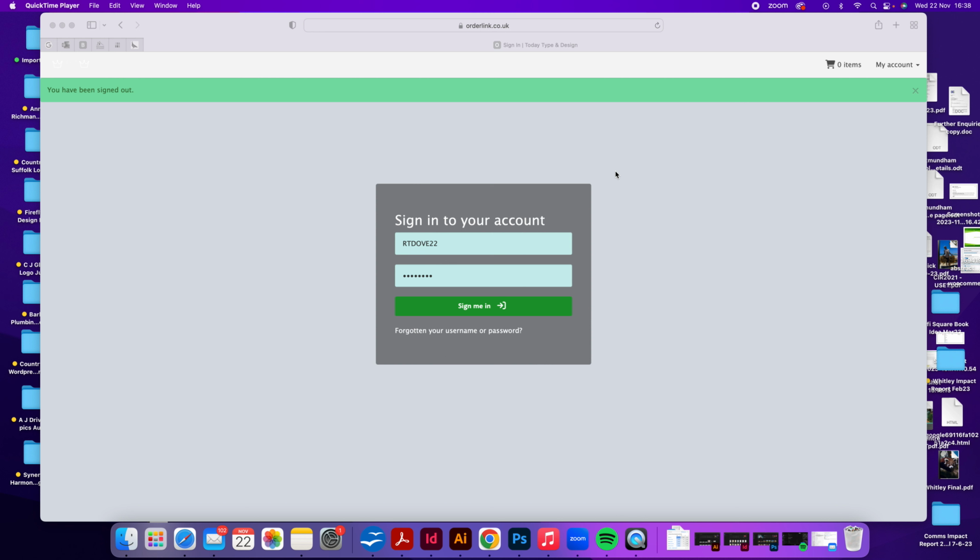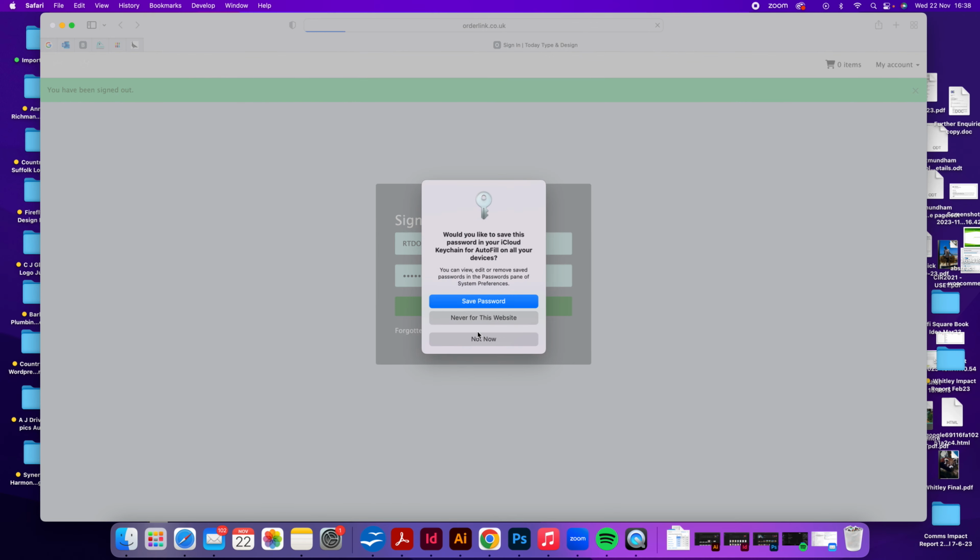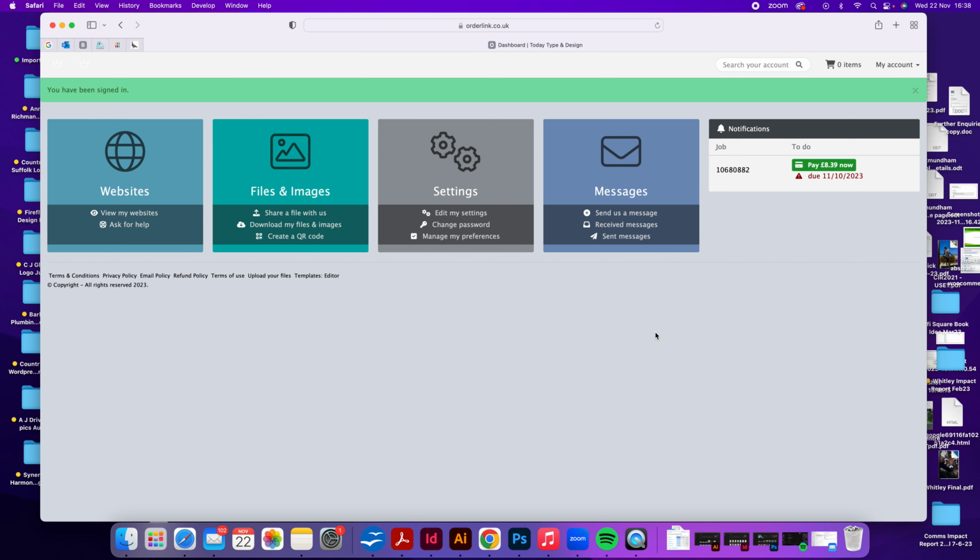So first of all, I've sent you an email with a link and a username and password. If you click on the link, pop in your username and password, then click sign me in. That will bring you to this screen here. You can ignore anything on the right hand side about payments due. There's no payments due. I'm not sure why that appears, but just ignore that.